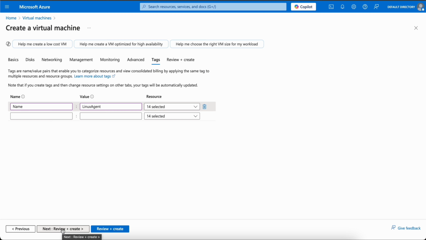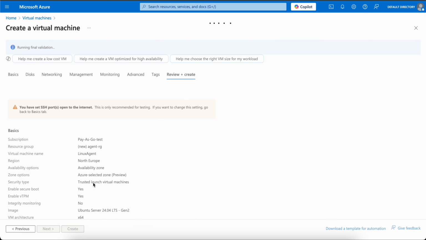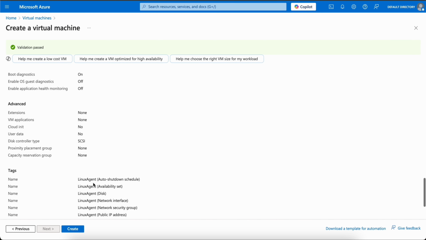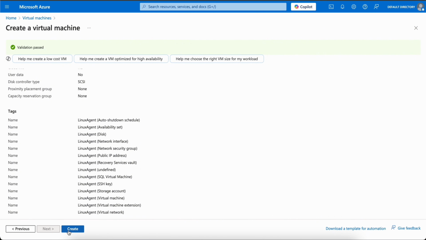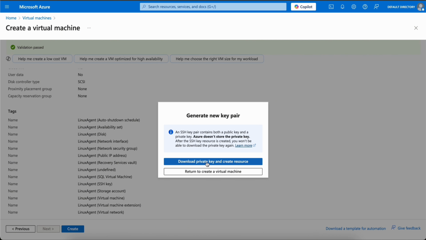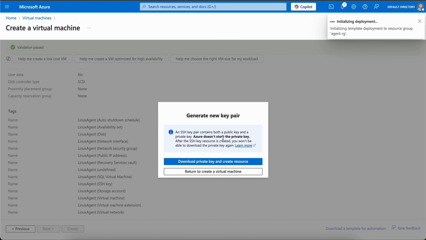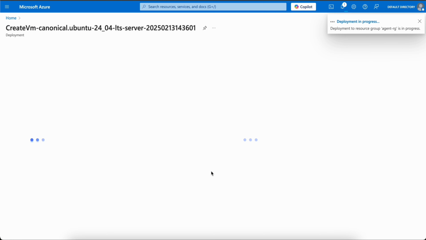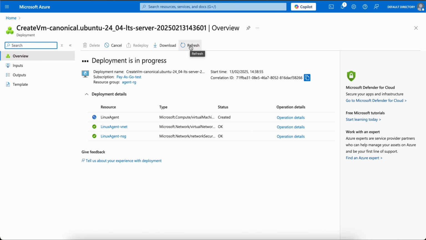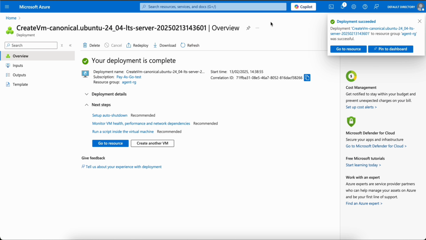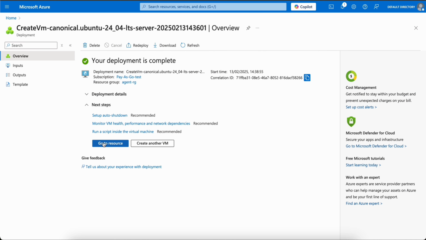Click review plus create and wait for the validation to pass. The validation passed, and now you can click create. Everything looks right, so you can create it. And now you are prompted to download. You need to download your private key and create a resource because we are going to use this private key to access our Azure VM. So we can return to the deployment, which is in progress. We have our resources created, and we can now click go to resource.